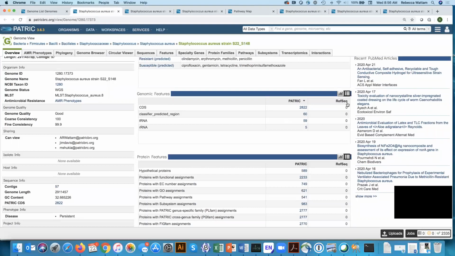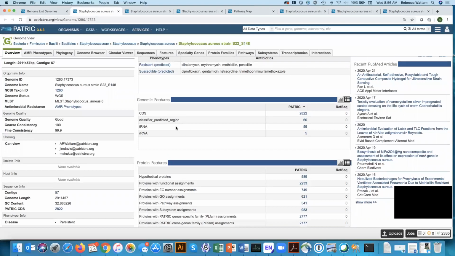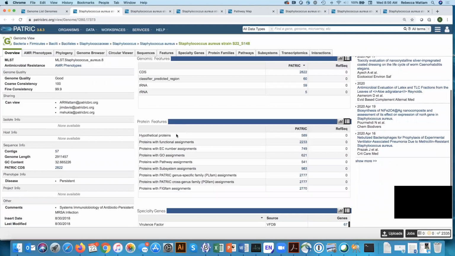Now, if there was RefSeq annotation or GenBank annotation, remember this is a private genome, but if it was a public genome, you'd be able to do a direct comparison of the genes, the classifiers that are predicting antimicrobial resistance, tRNAs and rRNAs. You'd be able to see those head to head.